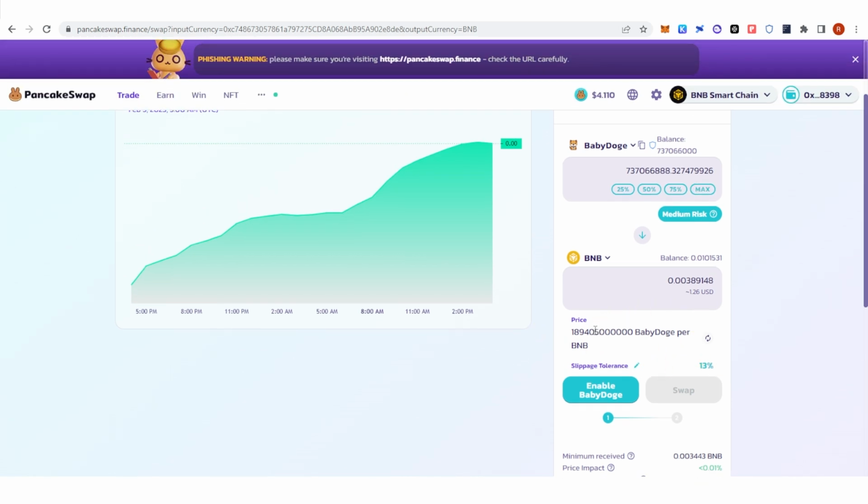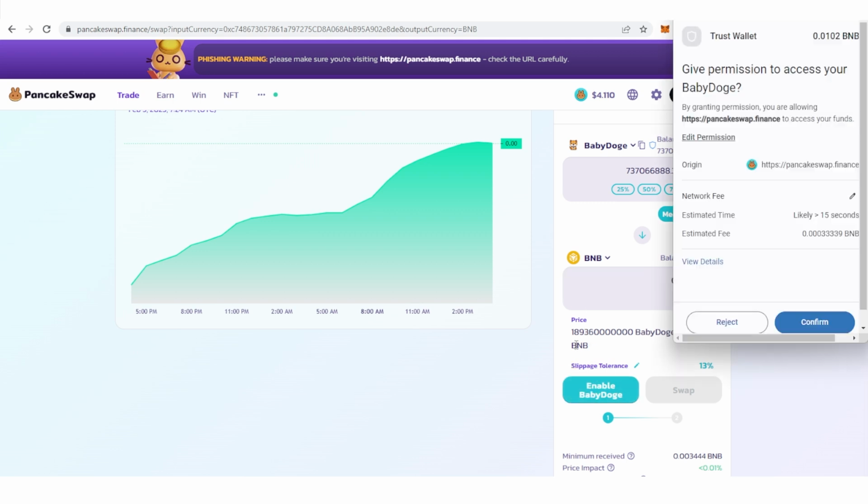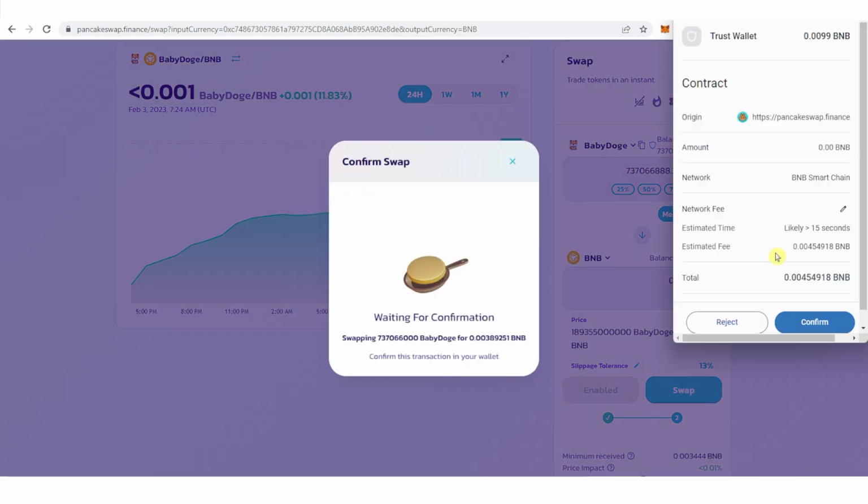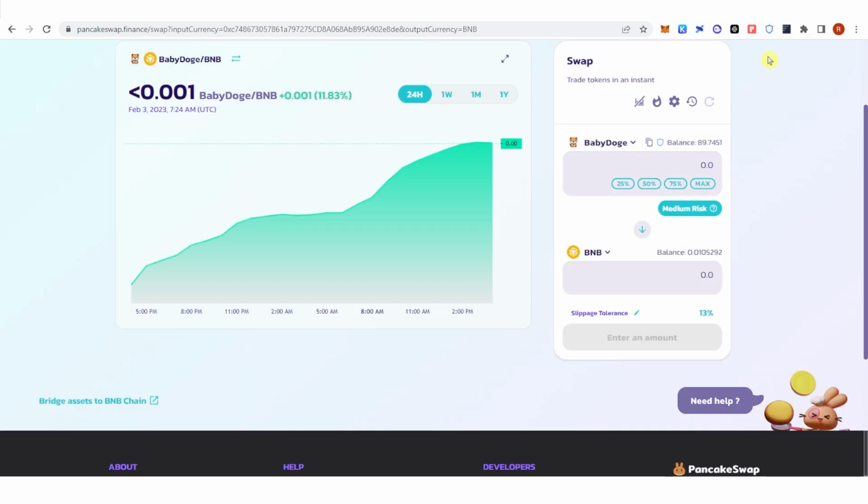And then once you have changed your slippage tolerance, click Enable Baby Doge here. Click Confirm. Then click Swap. Click Confirm Swap. Click Confirm. Go to your wallet here.